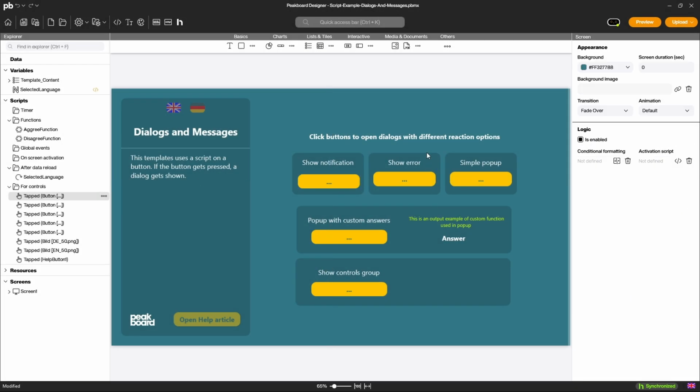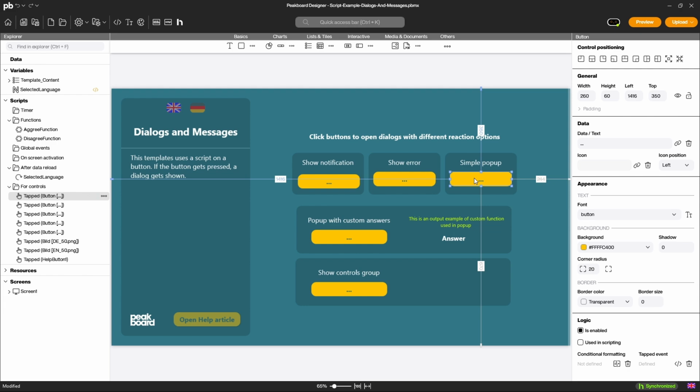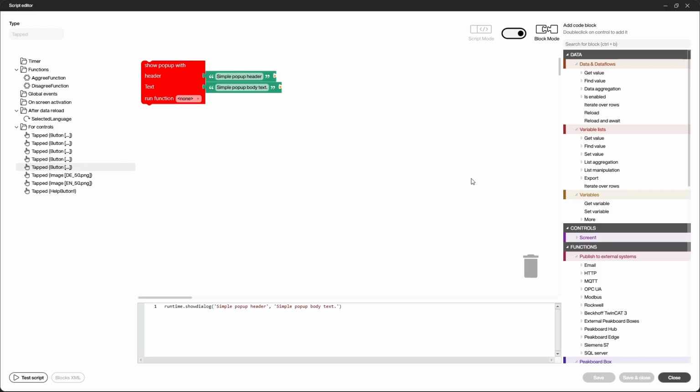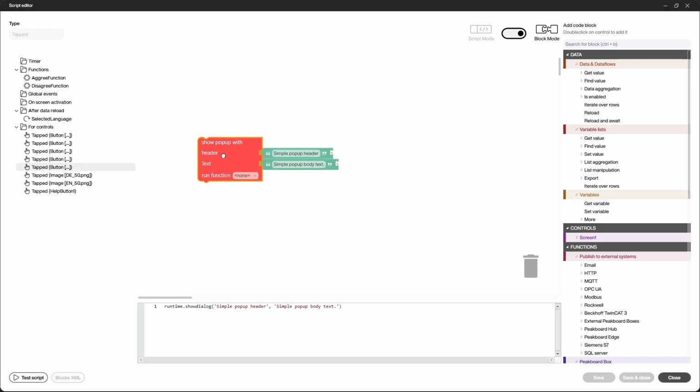To create a simple pop-up with a header, search for pop-up in the script tree. Add your header and text. If you want a pop-up with buttons that run a script when you click them, create a function.